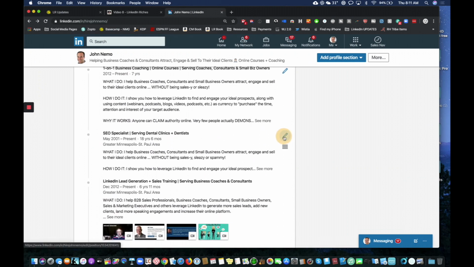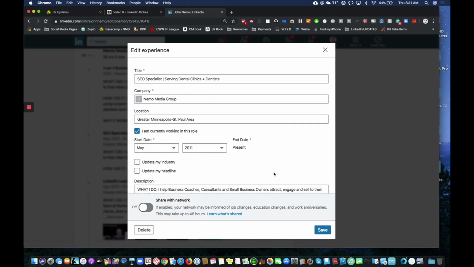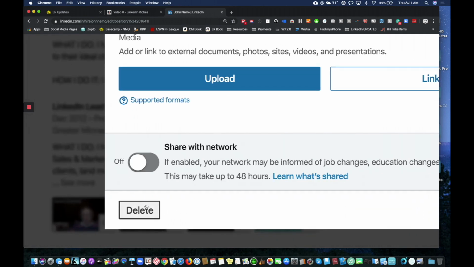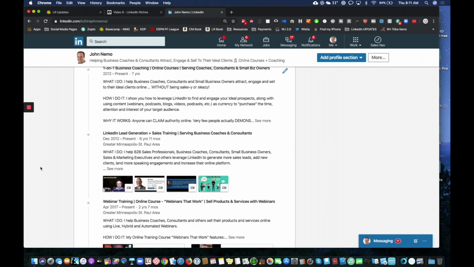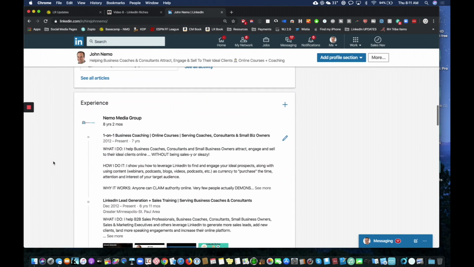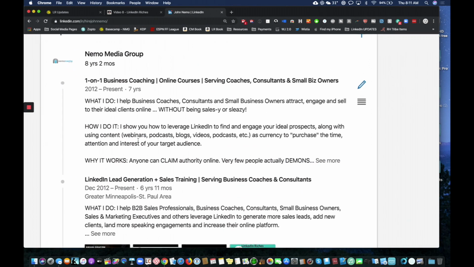I'm going to actually just delete this one, the SEO specialist. So I click the edit, and then at the bottom, you can just click delete, and that'll remove the listing. So I'm going to delete that. But this is how you're going to go in and appeal to multiple audiences or list multiple services on your profile.